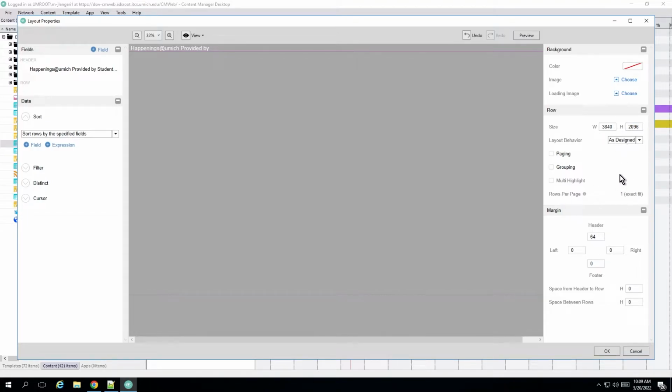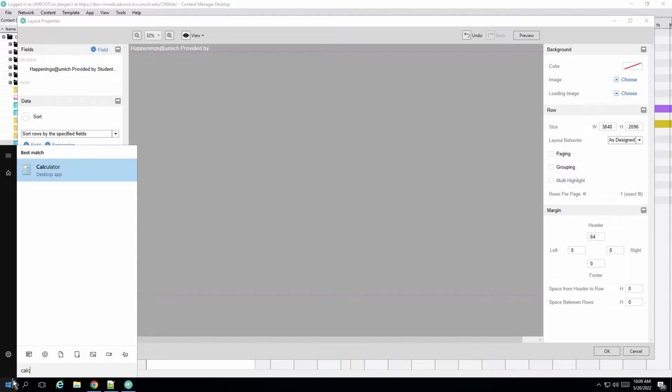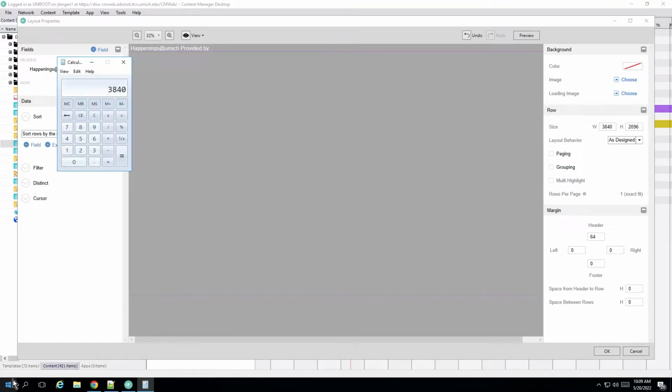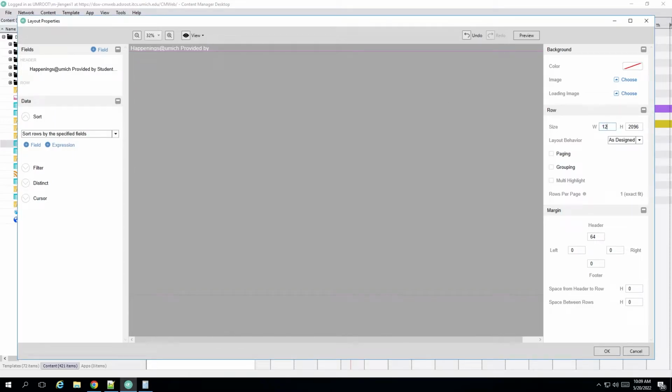Now, in my case, I want to tile this. So I actually want 3 columns of data. But I do want the data to go all the way to the end. So we break out our trusty calculator and we take 3840, we divide by 3, 1280. If I make this 1280, I have one row of data. But I haven't told it to tile. So I need to go to this layout behavior, click on this and say tile to fill horizontally. That will now fill the region horizontally with columns of data.